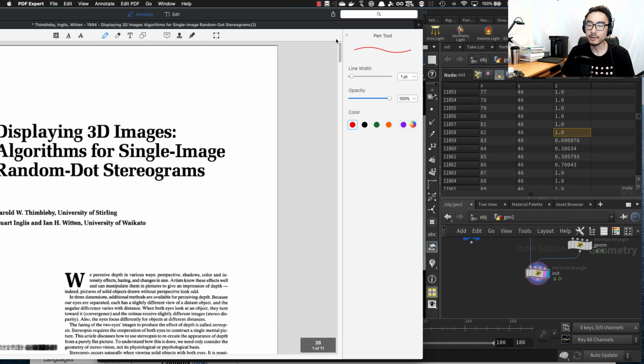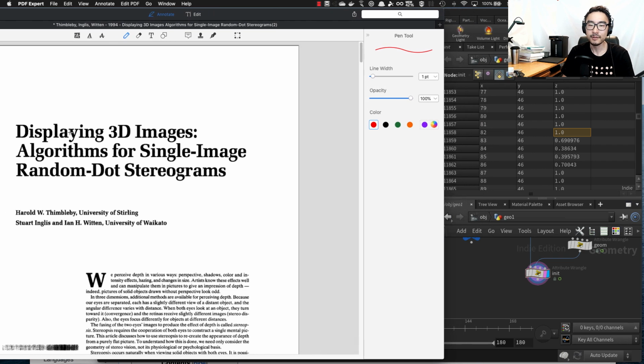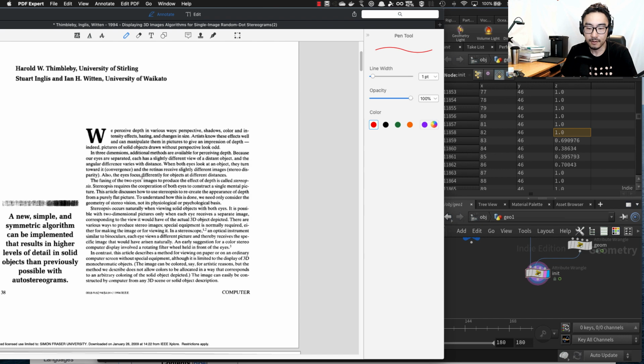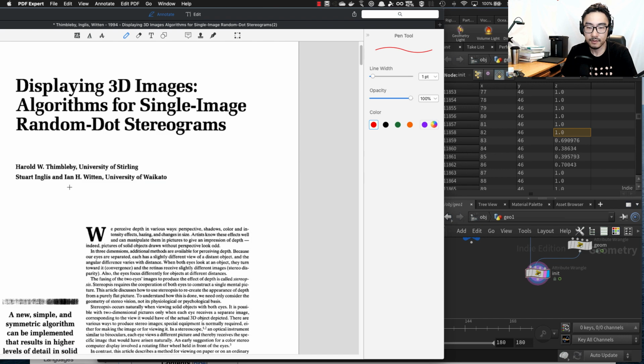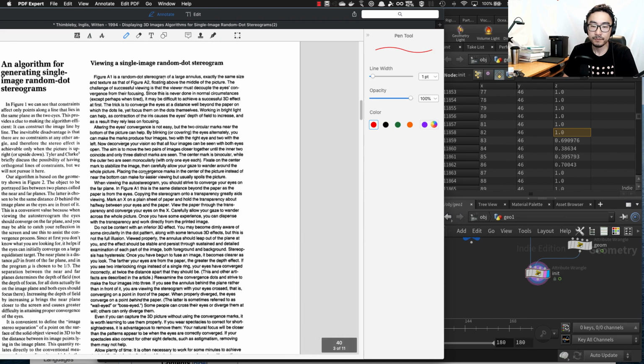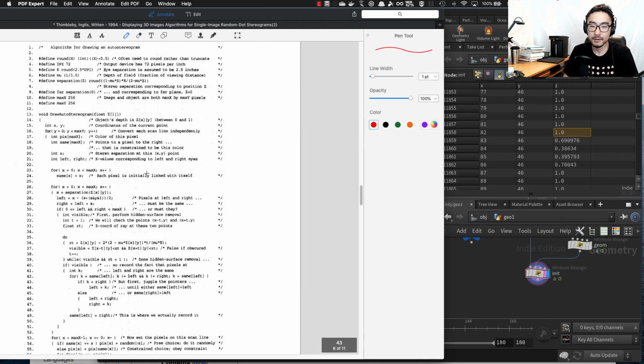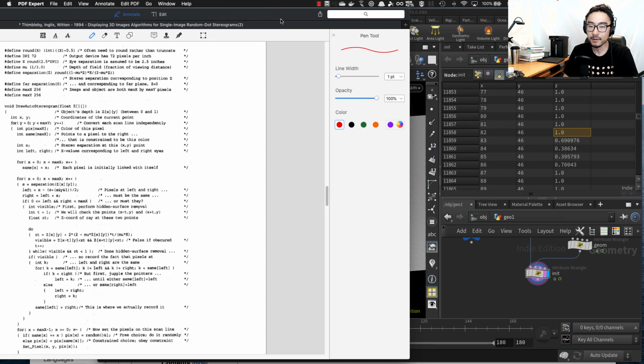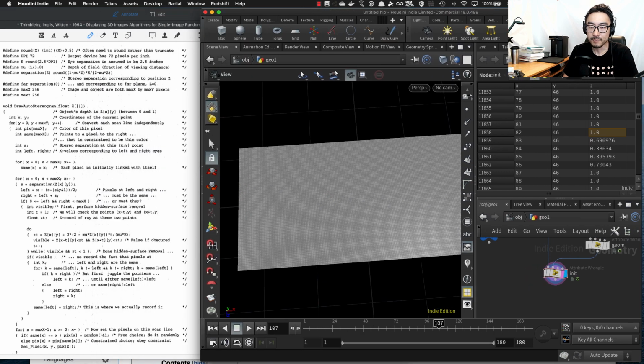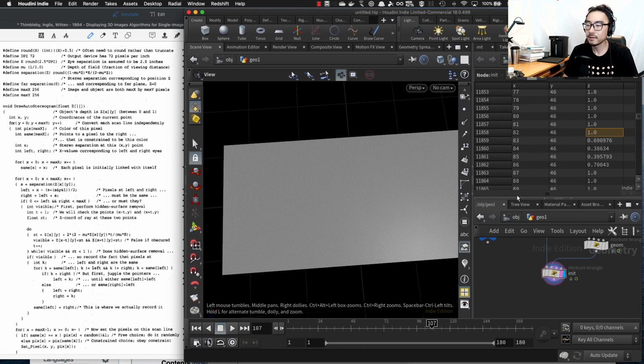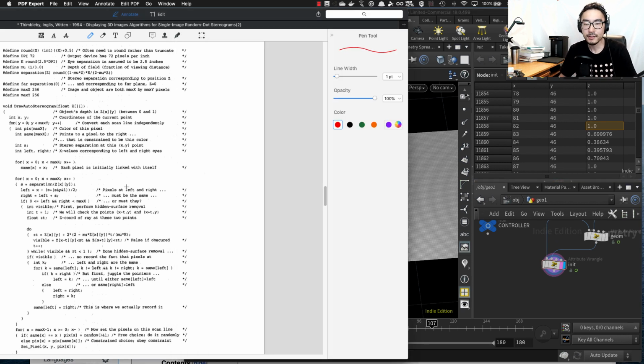Okay, before going to the implementation, the name of this paper is called Displaying 3D Images, Algorithm for Single-Image Random-Dot Stereogram. And this paper was written by Harold W. Thimbleby from University of Stirling, and Stuart Inglis and Ian H. Witten from University of Waikato. Right. Okay, keep this on the left side. Let's give some space like this. Okay, so let's check out the code, how to actually implement this.